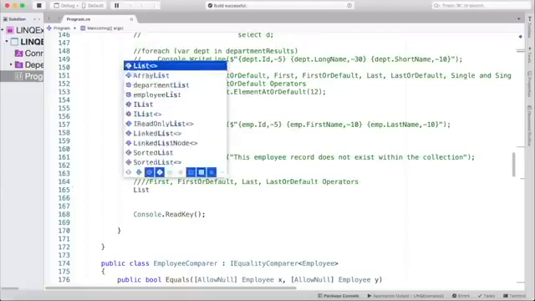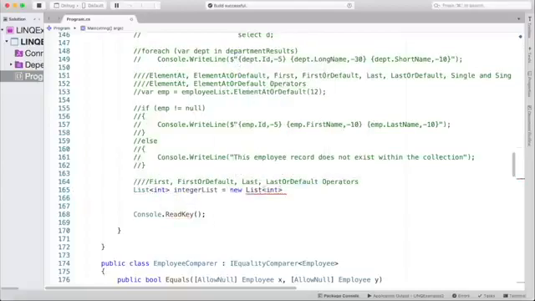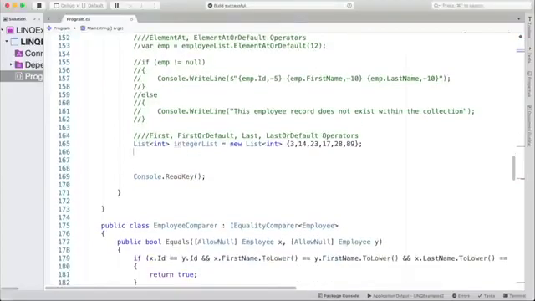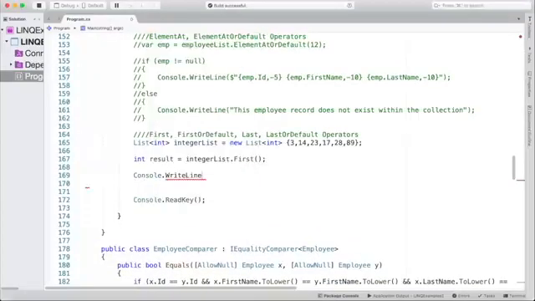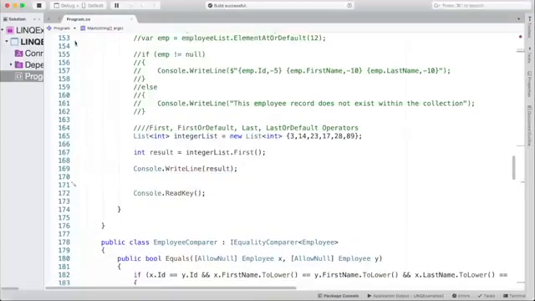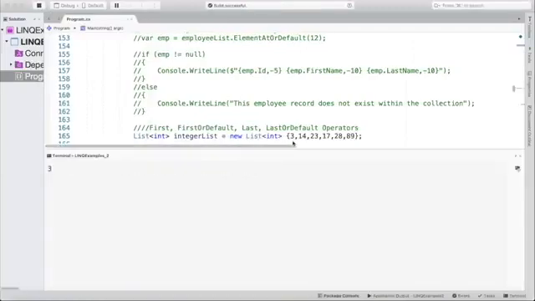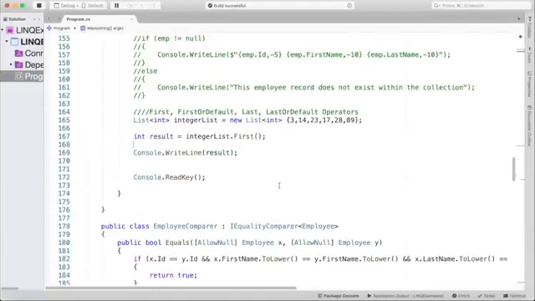Right, to prove this, let's first create a strongly typed list of integer values. So if we query this collection using the first operator and don't provide a condition passed as an argument to the first method, the query returns the first item in the collection as expected. So let's pass a condition in the form of a lambda expression to the first extension method. So this condition is simply querying the collection for the first even number in the collection. Let's run the code.